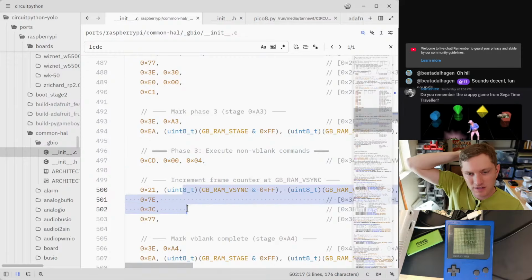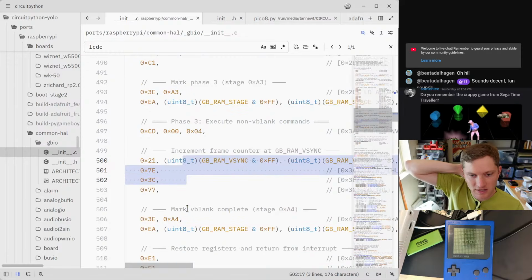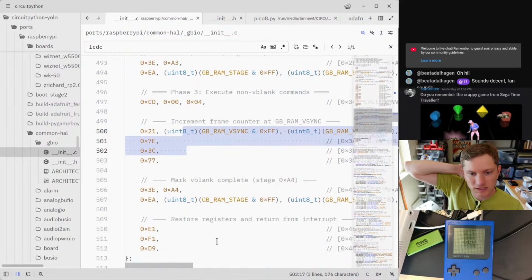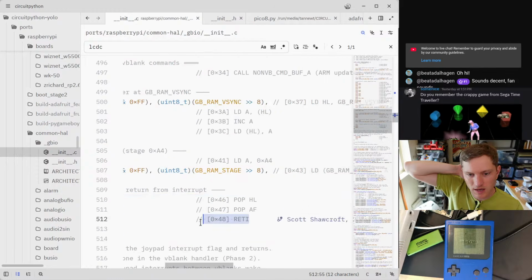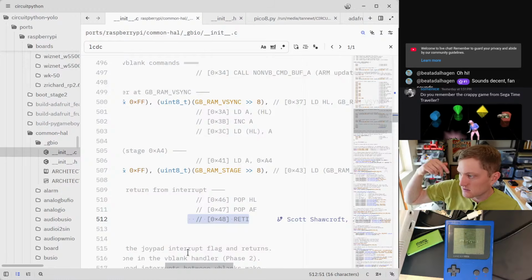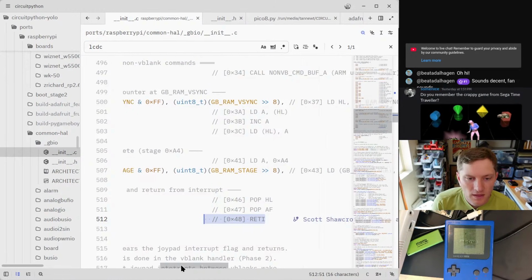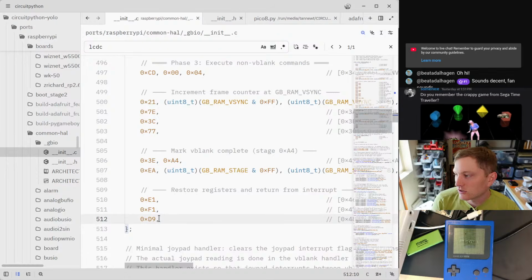We increment a counter, which is actually not that helpful, and then we mark that we're complete. We finish our interrupt handler, and we do ret_i, which returns out of an interrupt and starts other interrupts again. So that's the critical piece of connecting CircuitPython to the Game Boy.